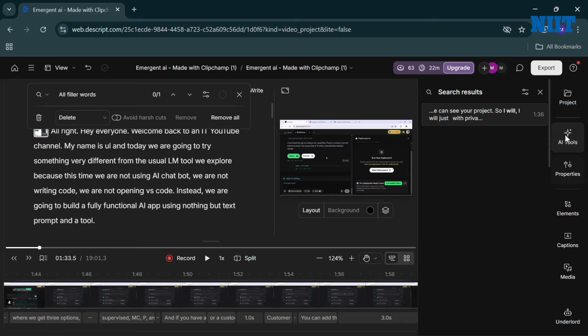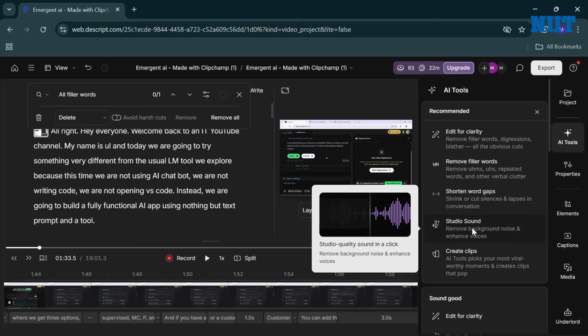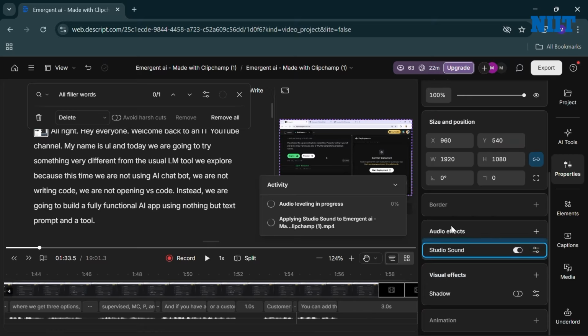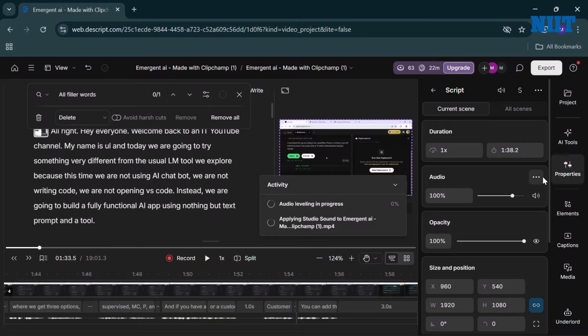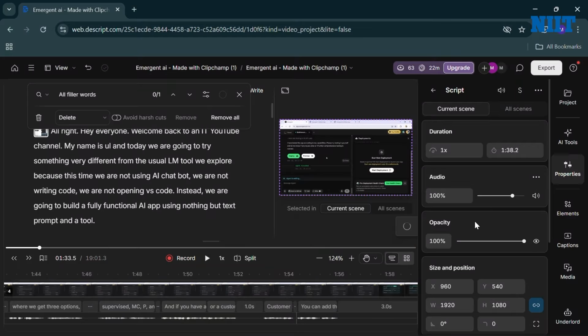Another really useful feature is Studio Sound. With one click, Descript analyzes your audio and improves it instantly. It makes your voice sound clearer and more professional, even if you record in a noisy environment.